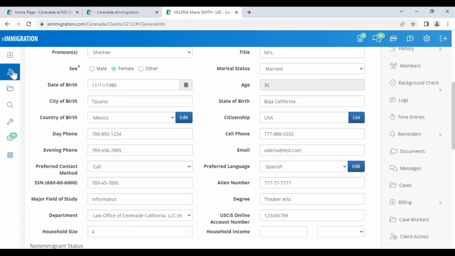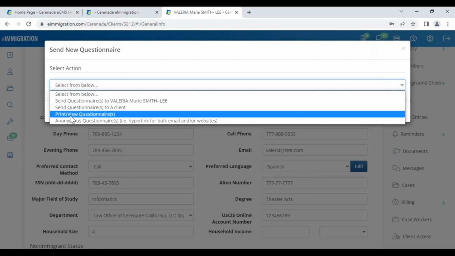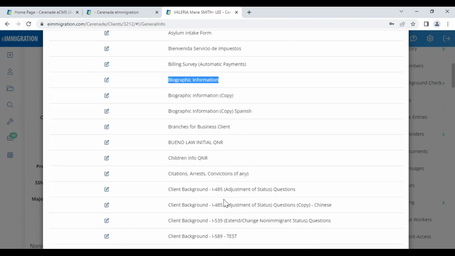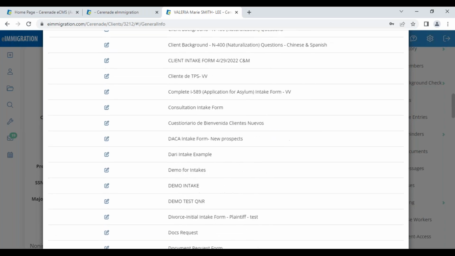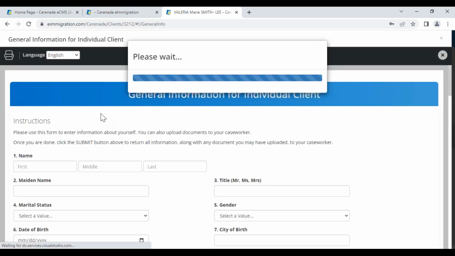Now, the system has questionnaires included. We call those system intake forms. If you notice on the top left, if you click create questionnaire and then click print and view, you're going to see the questionnaires that you have. Okay, don't mind, these are just examples because we have our testing site. So don't pay attention to these. You should have the biographic information or the general information, all of the background questions for specific forms. Now, if you want to take a look at any of these questionnaires, all you need to do is click on the little pencil right here and view it or open it.